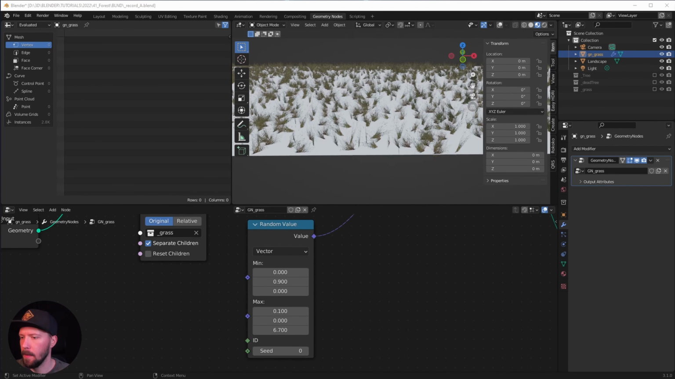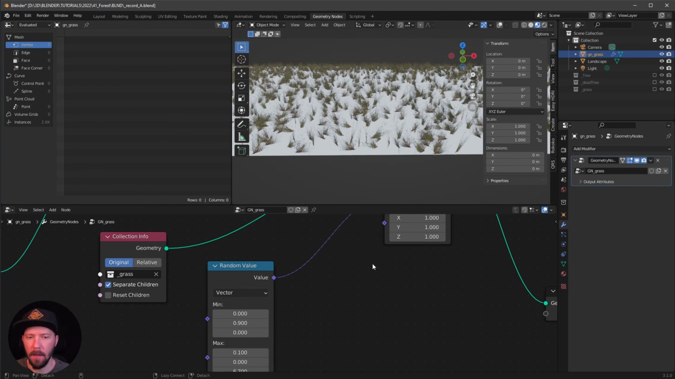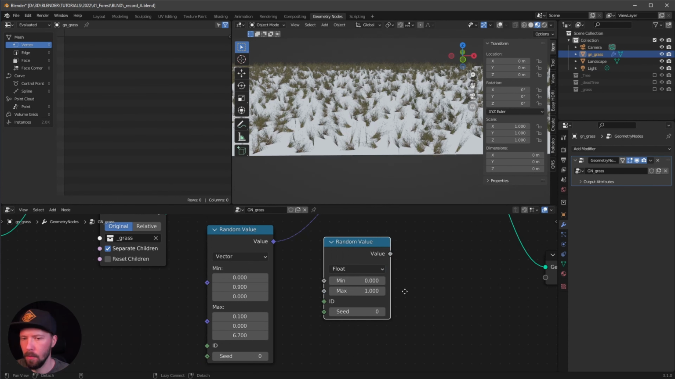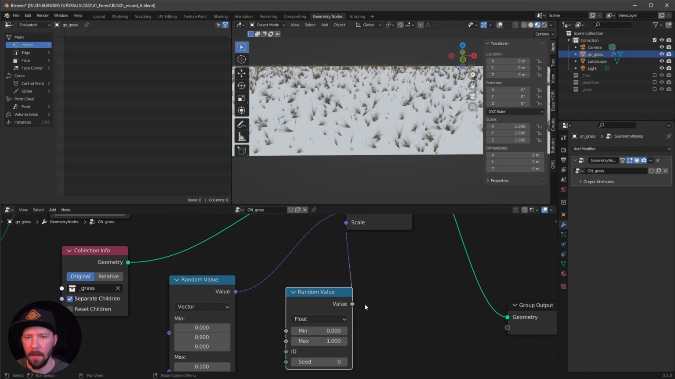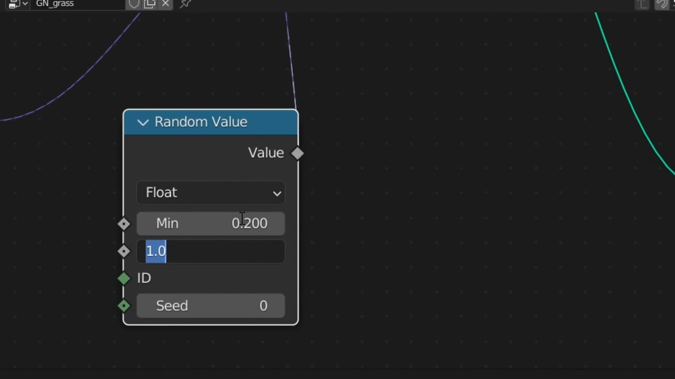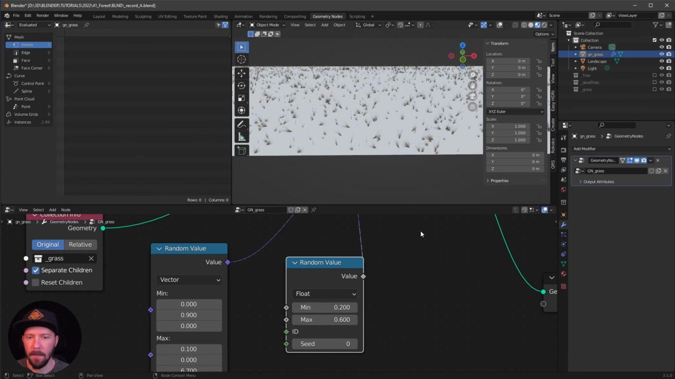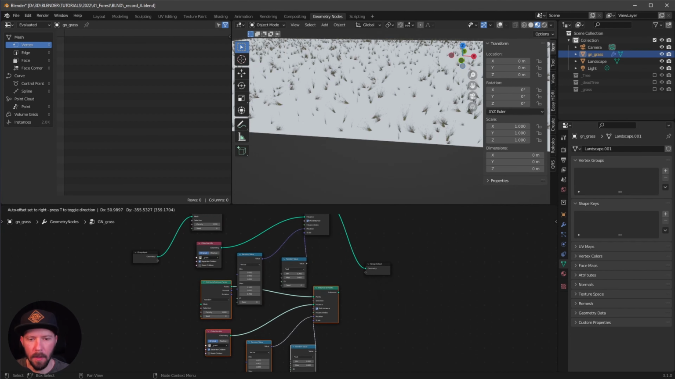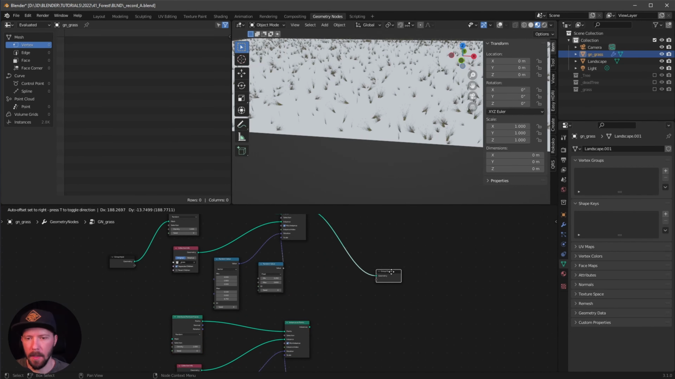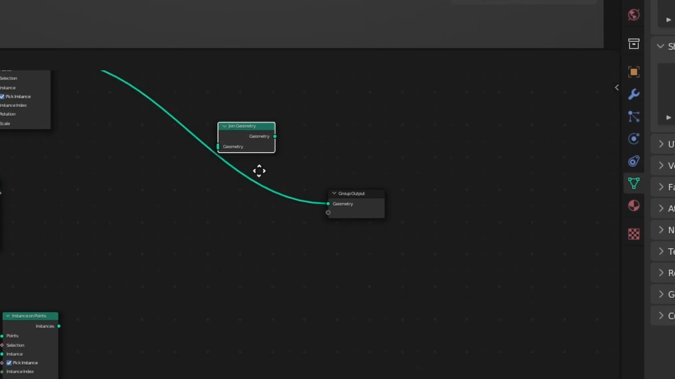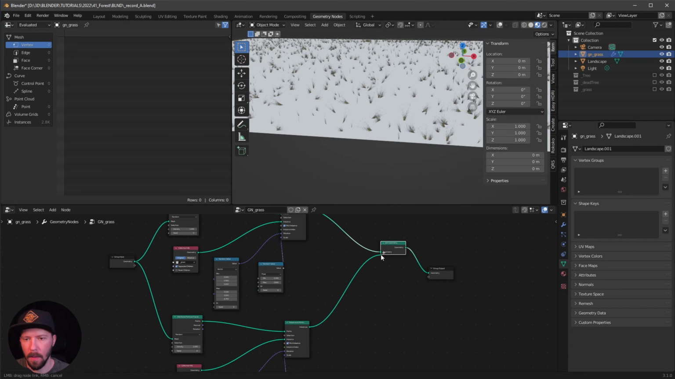Let's go ahead now with a second random value, and let's duplicate this one, but I want to change this to Float, and let's put this into the Scale. Now we can change the min to 0.2 and the max to 0.6. Now we want to duplicate the whole setup to make even more grass. So we need to put this into the geometry, into the mesh. Let's search for a Join Geometry and put this one together.